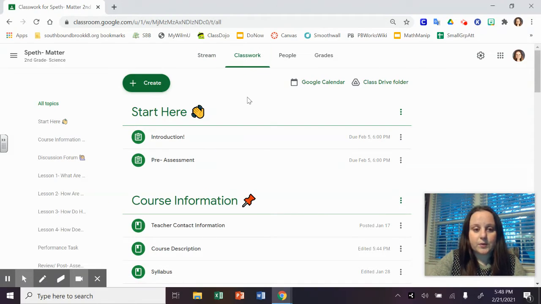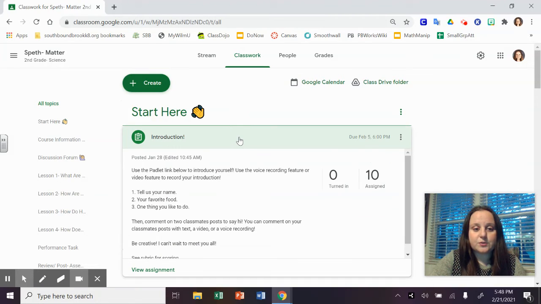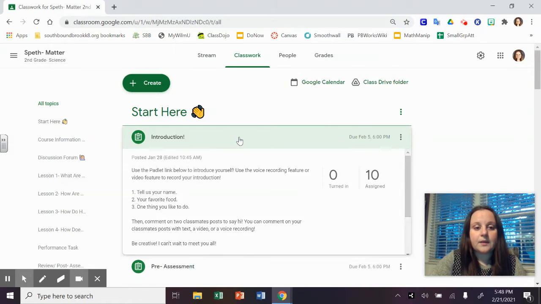In my classwork section, I have a start here section. I have a place for students to make an introduction using Padlet, which is a Web 2.0 tool where they can use voice recording or video recording and text to make an introduction.